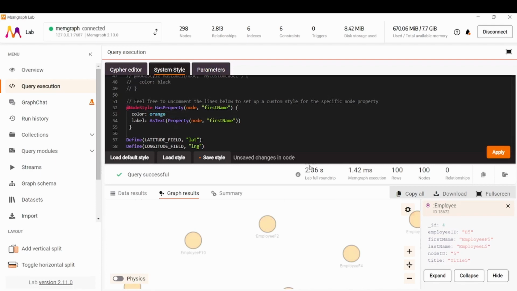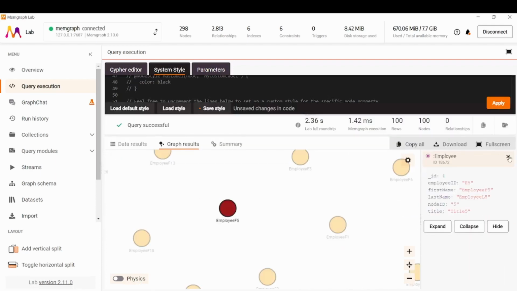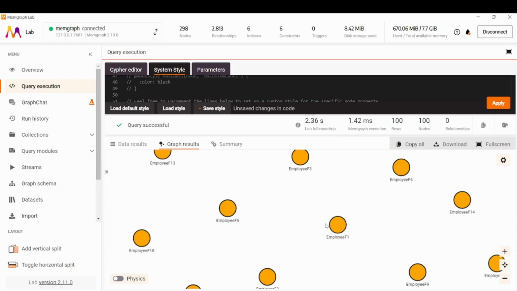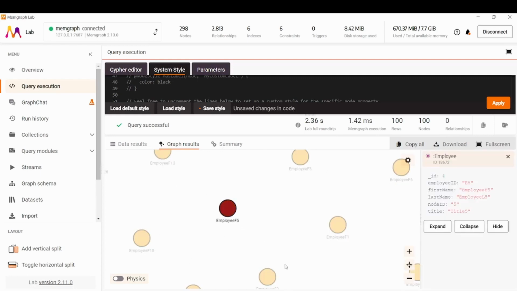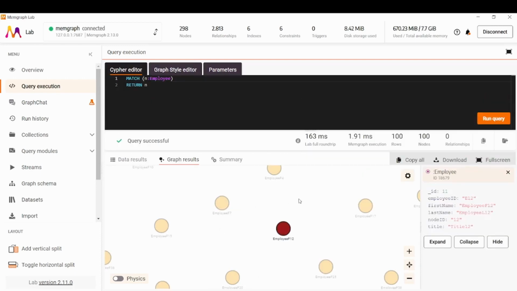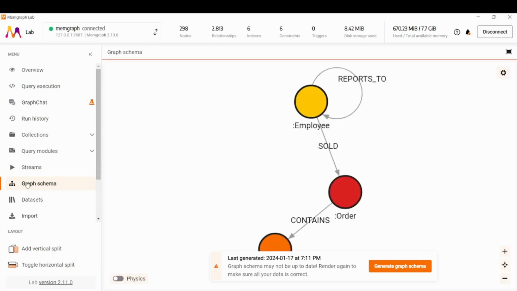So you can see now in our graph that our nodes are now an orange color. Their first names are displayed here, and if you hover or click on the node, it's going to change color. You can change that feature as well. Now we can also generate our graph schema.